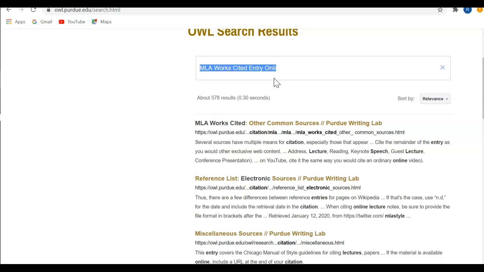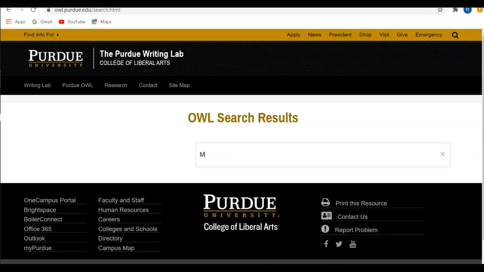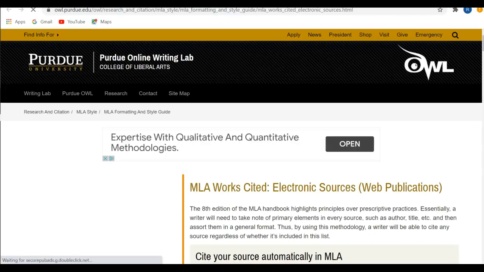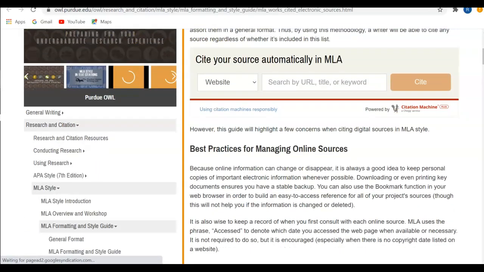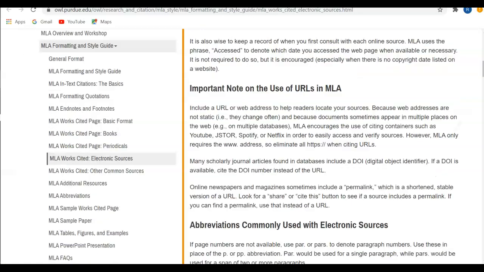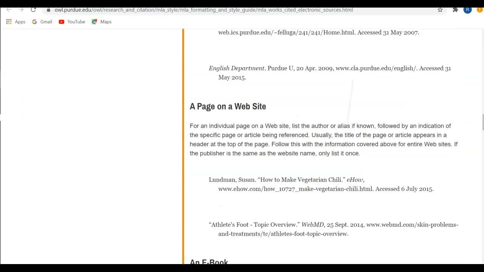So I can type in MLA. I may have to open a new search tab here. Let's see. There we go. I'm going to type in MLA works cited entry for an online scholarly journal and see what I come up with. And sometimes you have to do some hunting and digging to figure out what it is that you have in order to figure out how to cite it. And I'm going to scroll down until I find something that looks like what I need.